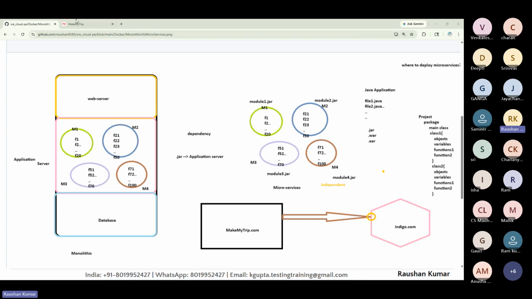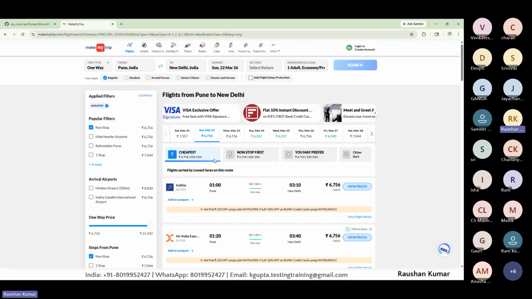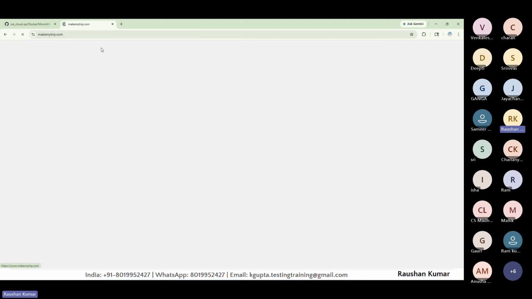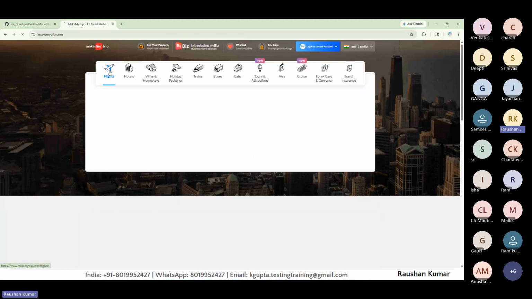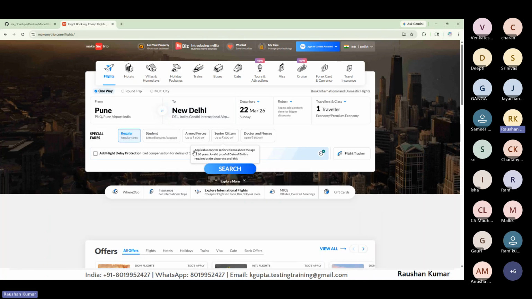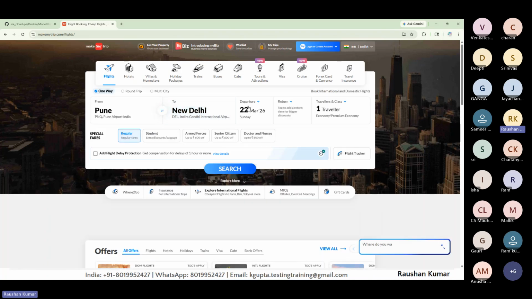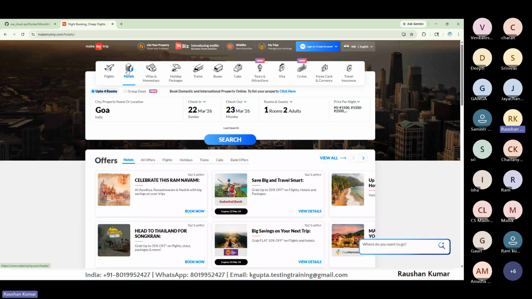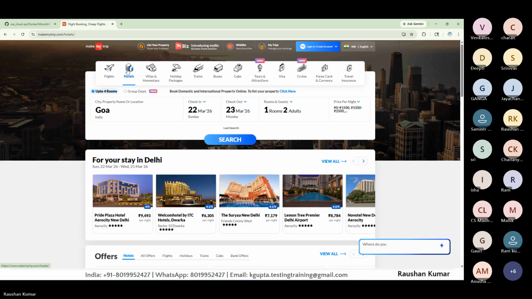Now tell me, if somebody tells you, oh, the flights module is having some issues, so even you cannot book the hotels. Will you like such an application? Definitely not. Right? We would say, why does this feature have to do with that feature?